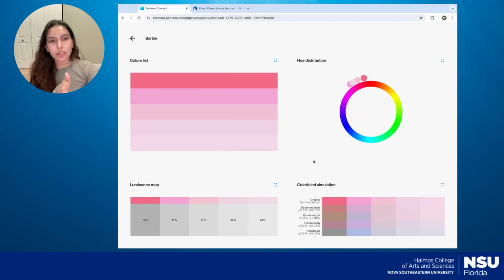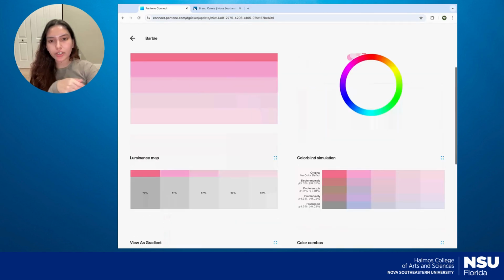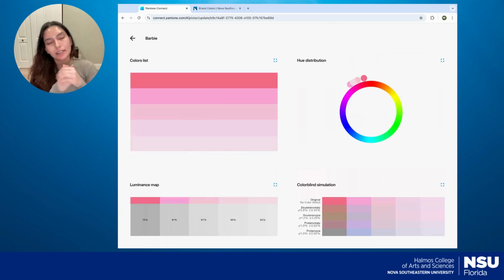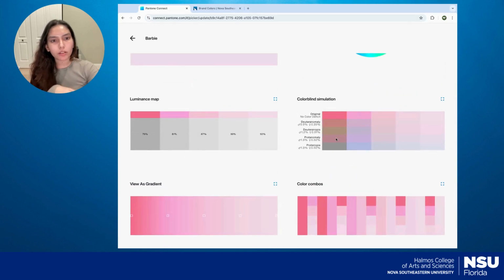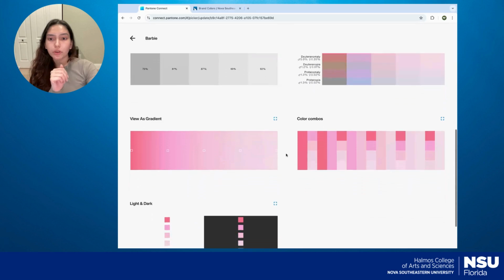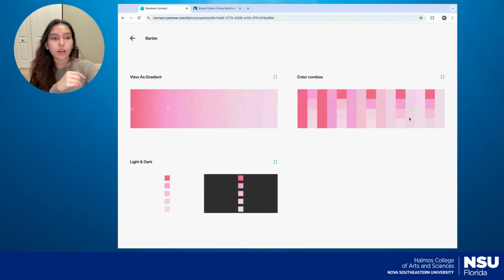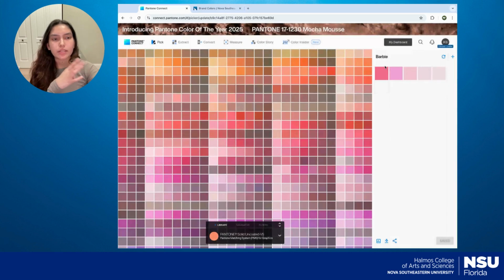Right here, we can see all the data of the colors, or I like to think of this as the scientific things behind the colors. So that's the basic list, the hue distribution, so where they sit on the color scale. We have luminance map, color blind simulation. That's pretty cool. View as a gradient, the different color combos you can go with, and how the colors look on a white background and a black background. I think that's all very helpful when deciding on what colors to use for your project.